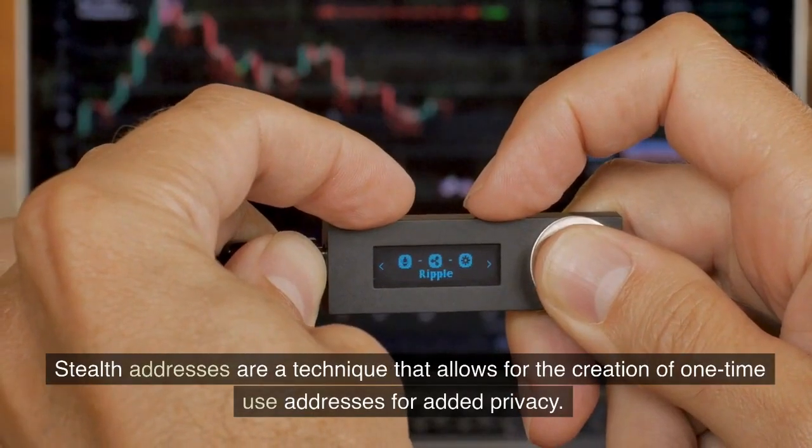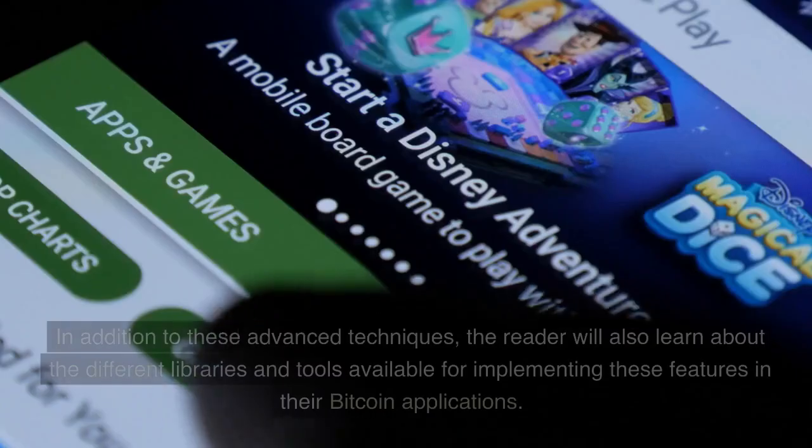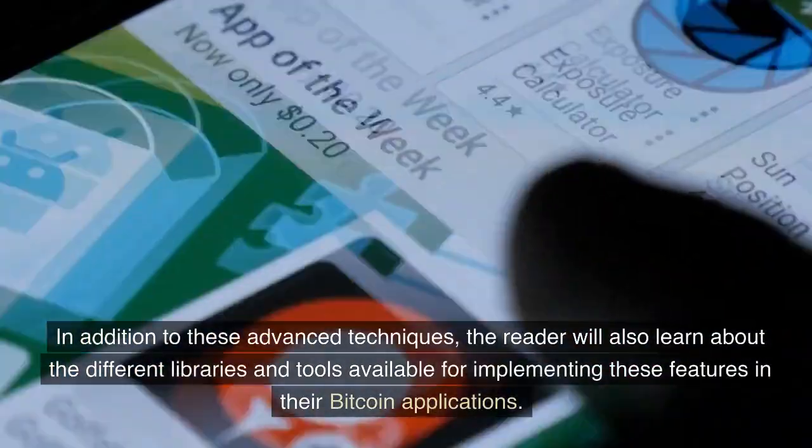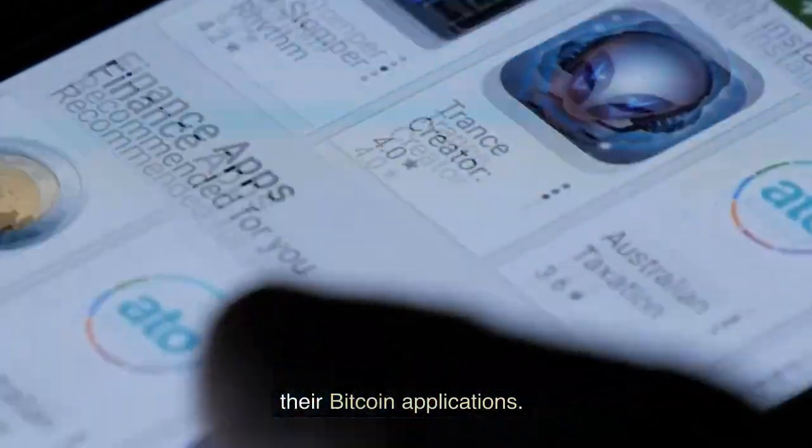Stealth addresses are a technique that allows for the creation of one-time use addresses for added privacy. In addition to these advanced techniques, the reader will also learn about the different libraries and tools available for implementing these features in their Bitcoin applications.